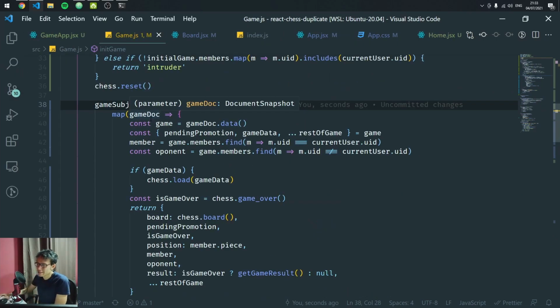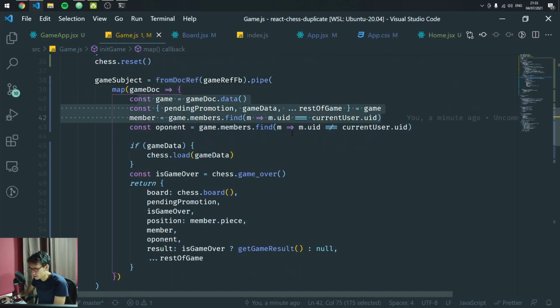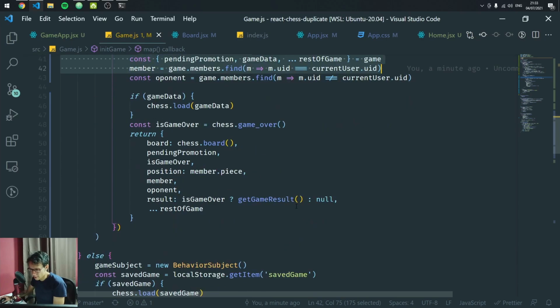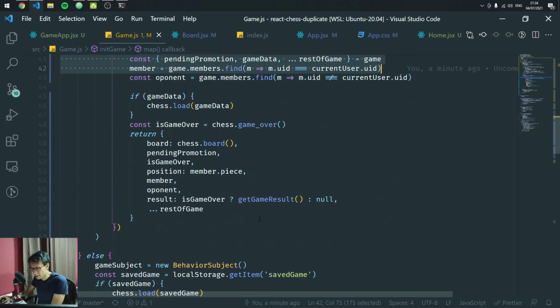So what this is doing is just listening to the real-time changes that we have in Firebase, and every time we have a change, we are mapping the data in the way we want it to be, to match what we have in the application. And that's all that we need to take care of for the first time the game loads.